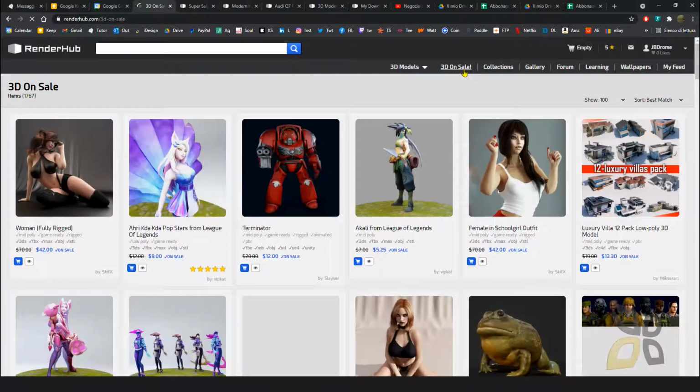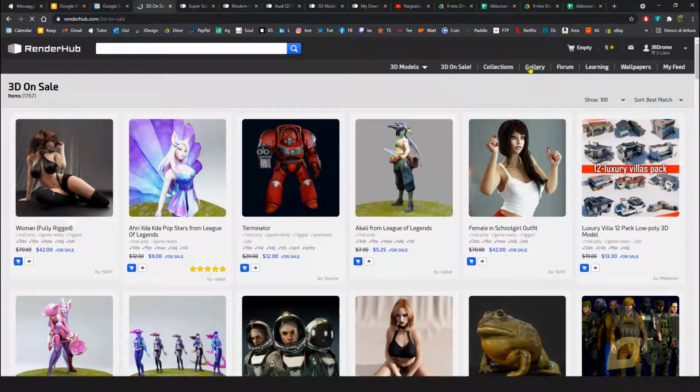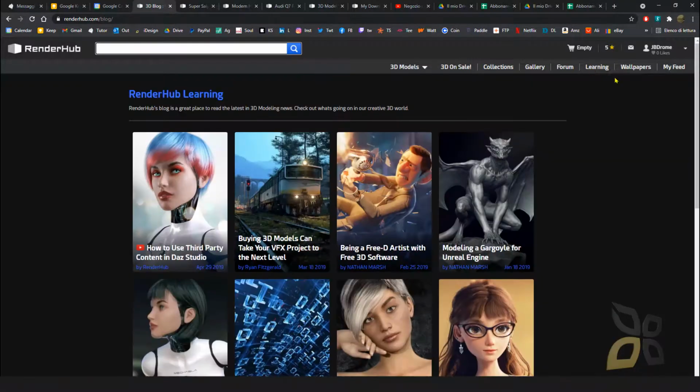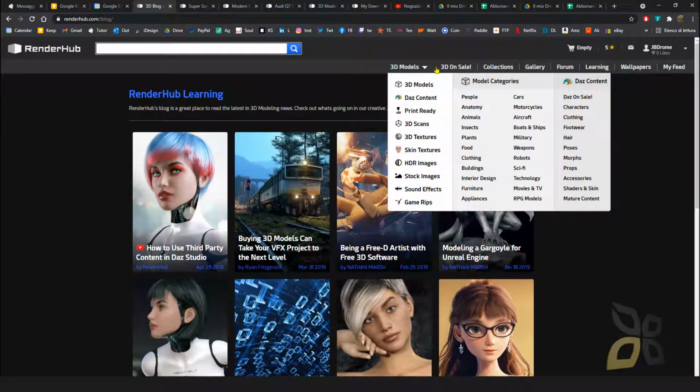There is also 3D for sale. You can find other stuff for sale. They have a gallery, a forum, also a learning page. So take your time and explore everything here. They have a lot of stuff, a lot of interesting stuff.